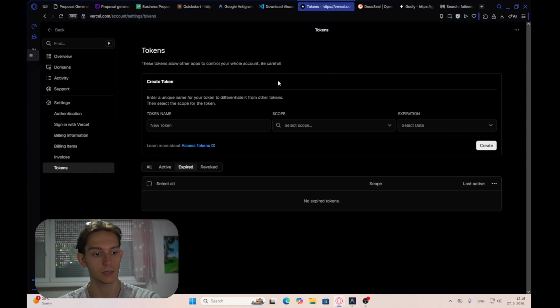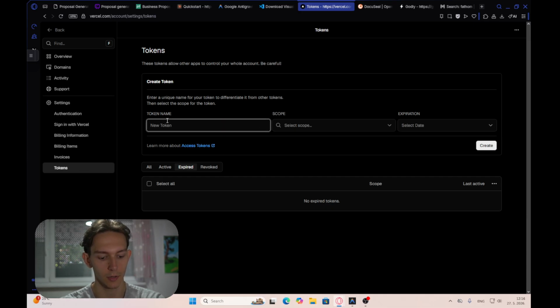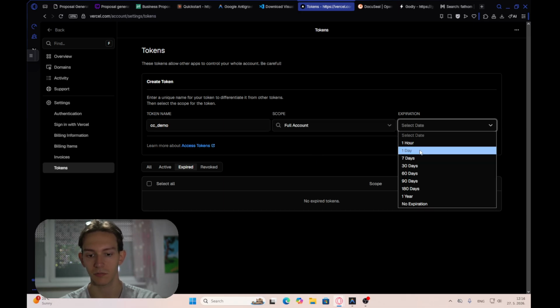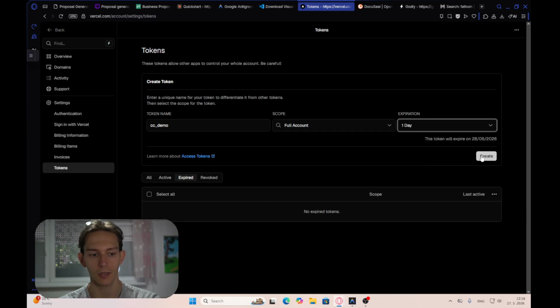Now, how are you going to generate your Vercel token? You're going to jump into your Vercel account once you set it up. It's completely free. You jump into your settings, into tokens, and over here you create a new token. Let's call it CC demo. We select the scope, just give it full account access. Then set the expiration, or no expiration, whenever you want. I'm just going to set it to a day, and we're going to create this.